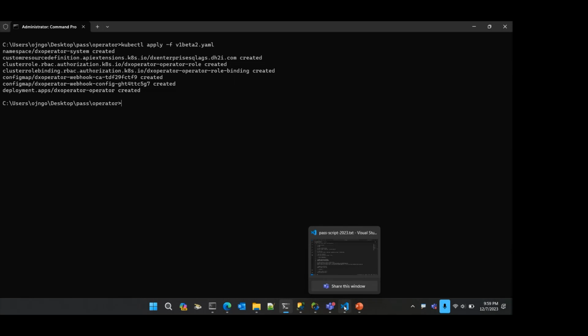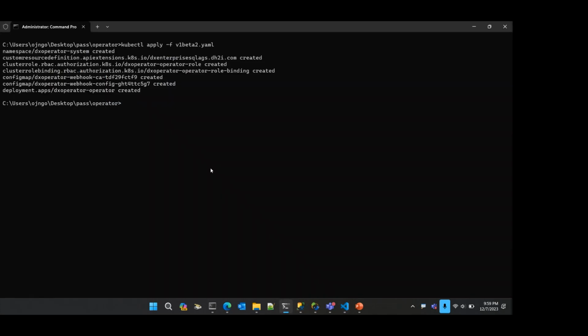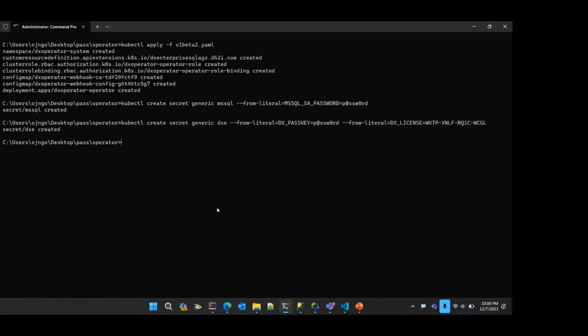With that, we can go ahead and set up a few Kubernetes secrets. These are secrets used for SQL Server authentication and also for DX Enterprise authentication. So let's go ahead and take these two commands and create the 2 secrets that we need.